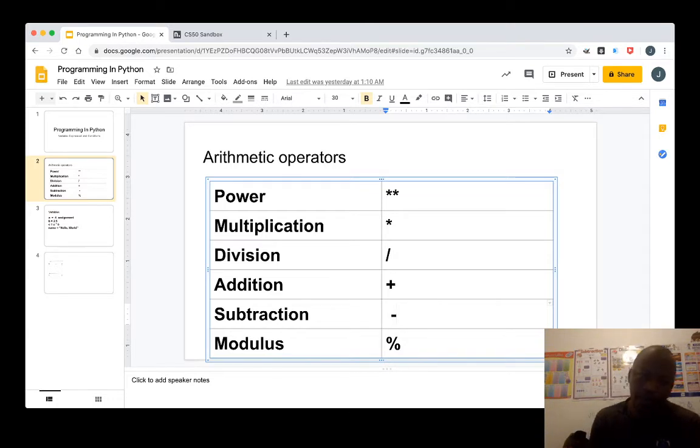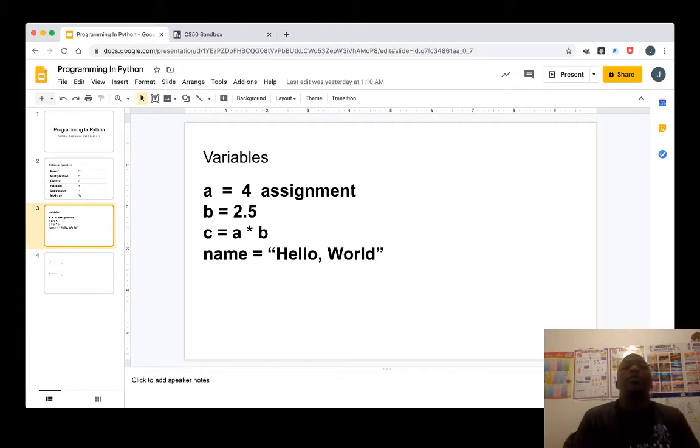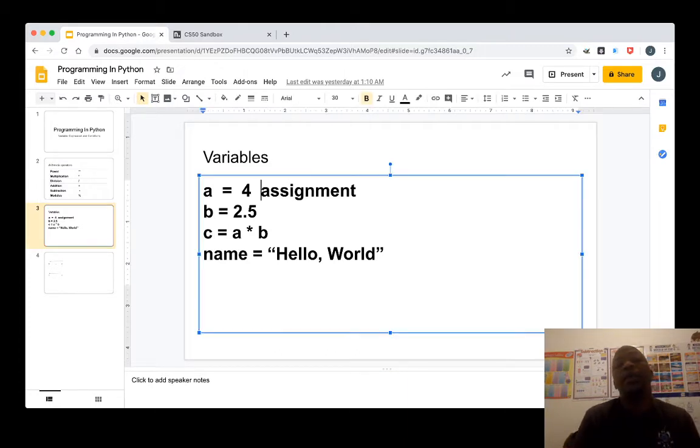So continuing now with variables, like I've said before, this is an assignment operator. So here we are assigning 4 to A. We say A keeps the value 4. And this is called an integer. An integer is a whole number, not a real number.